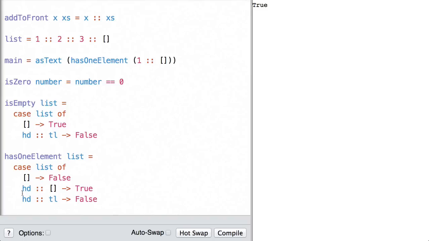So do you have any ideas? How can we put more underscores in there and get rid of more code? Well, you could just do the middle one. If it's head colon colon empty, it's true. Else, false. So what's this pattern? Underscore. Nice. So this is also a correct answer.